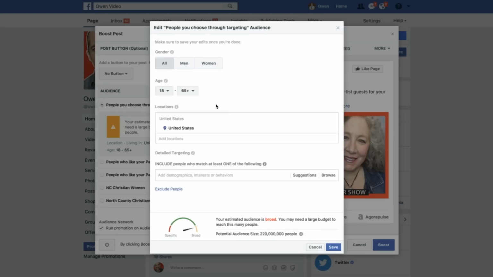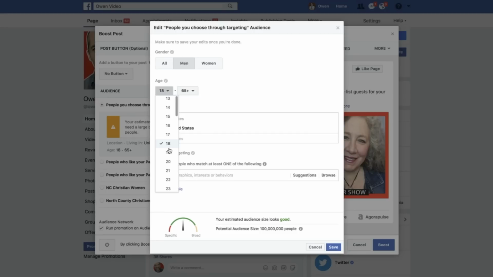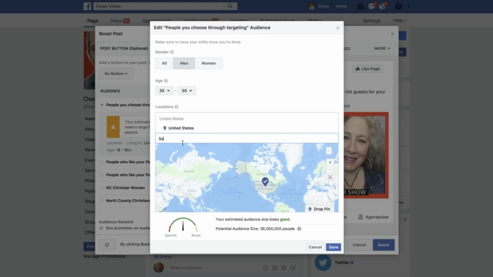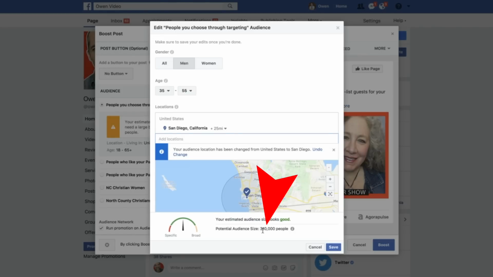This is the standard sort of audience picker, and you can choose men, women, or both. You can change your age group. So I know for me, my age group is 35 to 55-year-old males. That is the marketplace that I'm in. And I could narrow down my locations here. I could just go San Diego, and it's going to narrow down my audience to 310,000 people. I'll click save.